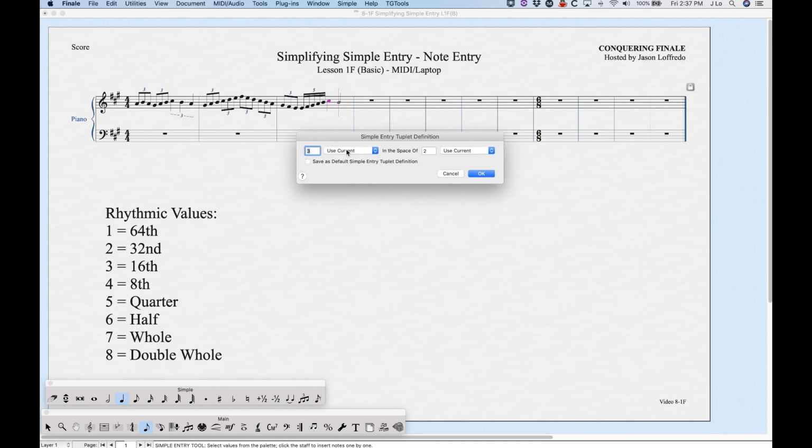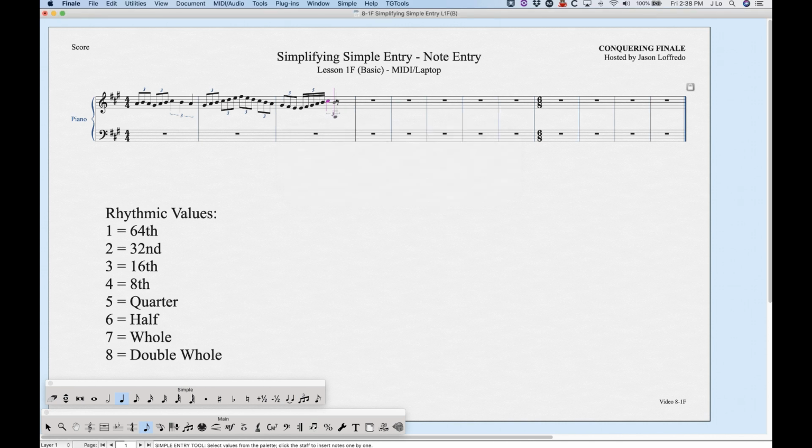Now instead of use current, we can actually change this to eighths in the space of 2/8. All right. So what this is doing, it's forcing Finale to define an eighth note triplet, despite the fact that you initially entered a quarter note. I hope that makes sense. And then you click OK, and it's created an eighth note triplet. So all you have to do is enter one more eighth note to get that swing rhythm. All right, so that's how you would do that swing tuplet in that manner.